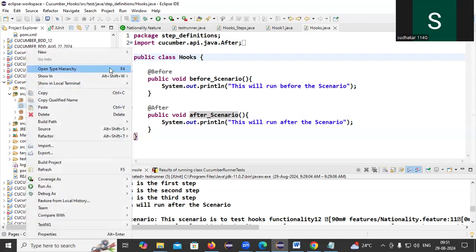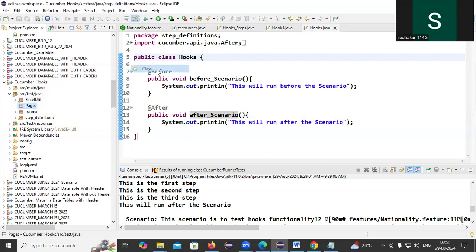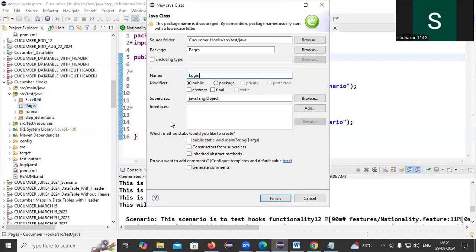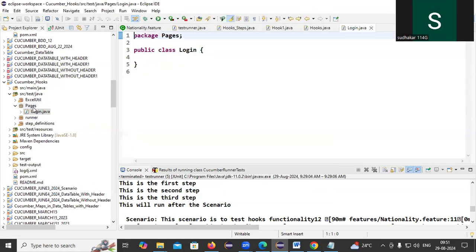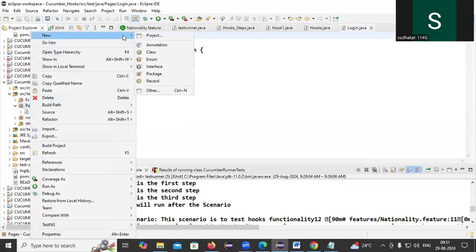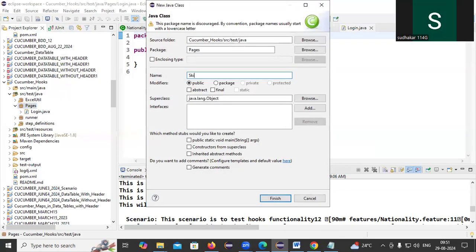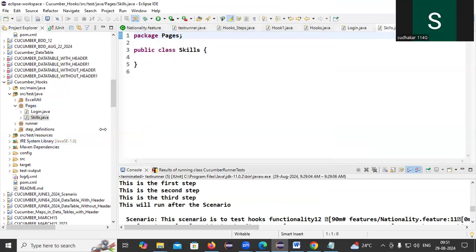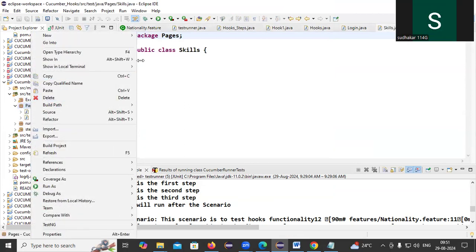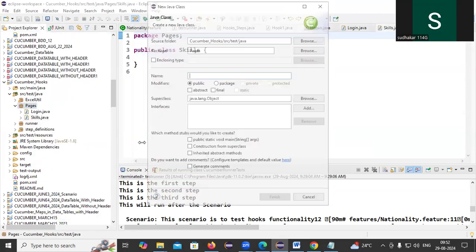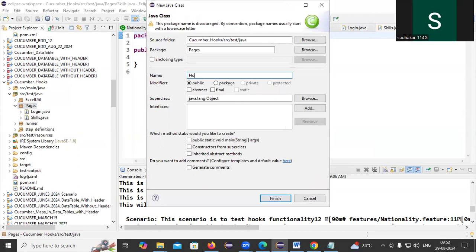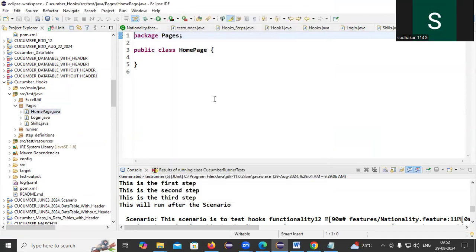So let's right click and create a Java class file, Login. Click on finish, so the login.java class file got created. If I want to create one more Java class file, go to new, click on class, and create skills. For the home page, similarly right click, go to new, click on class. So the home page got created.